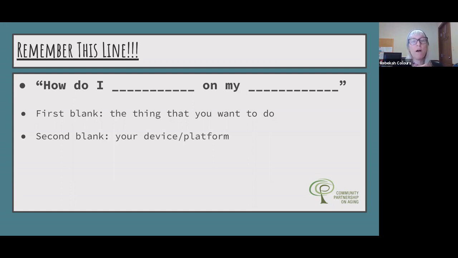And I use this all the time to find out things. I remember when I first started working on a computer feeling like, I don't know how to do this. I don't know how to fix that on a Word document. Just go to Google and look it up. If you don't know how to do something, type into Google, how do I blank on my blank? That's how you will learn how to do whatever it is you're trying to do in the fastest, quickest way possible.